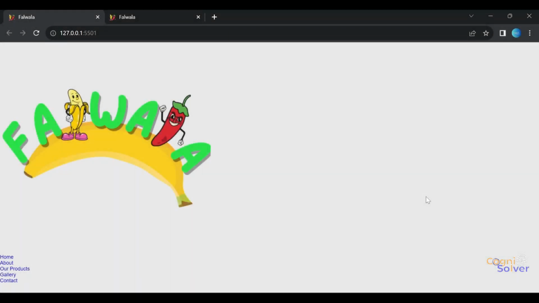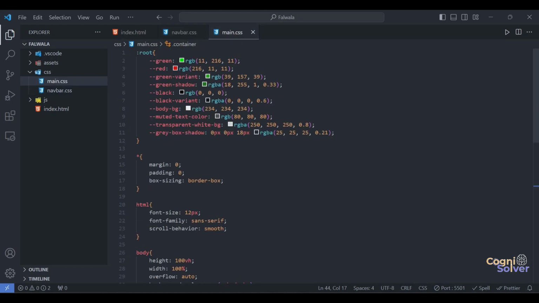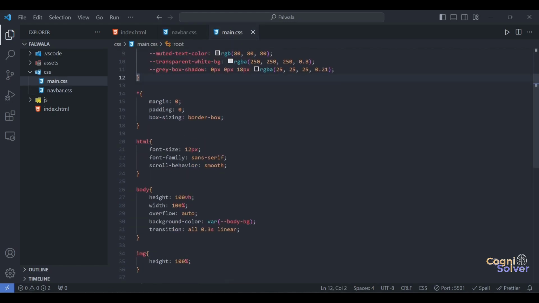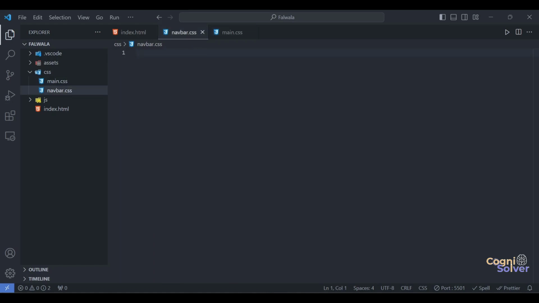So in the last video we completed up to here. We have added a logo for our navbar and some nav links as well. For the code, we have written some variables and some default behaviors for elements. From this video on, we're going to write the navbar CSS. So let's dive into that.